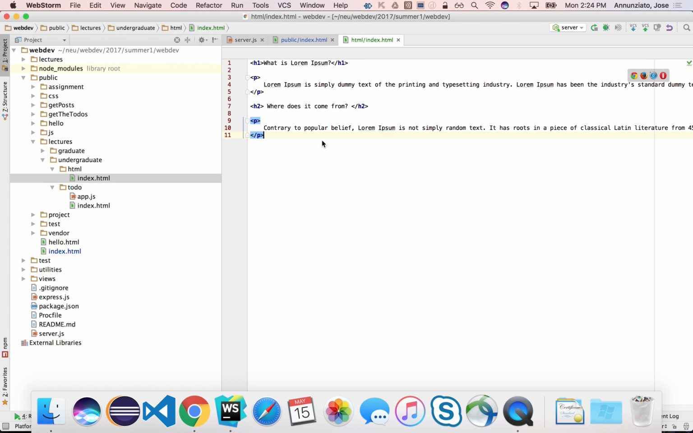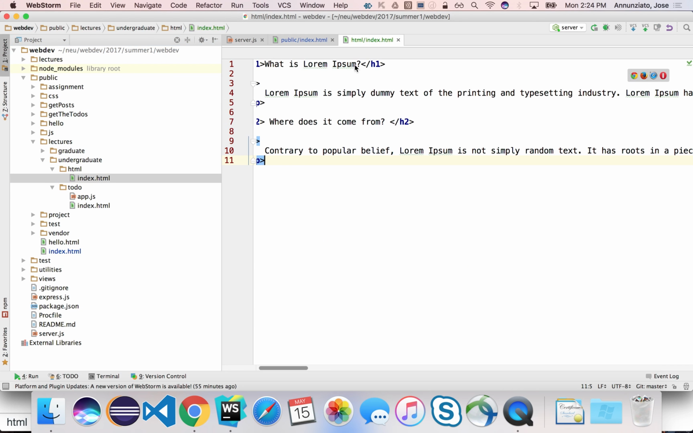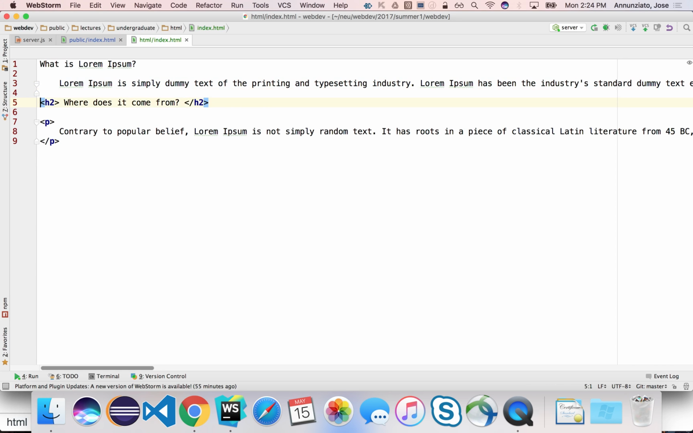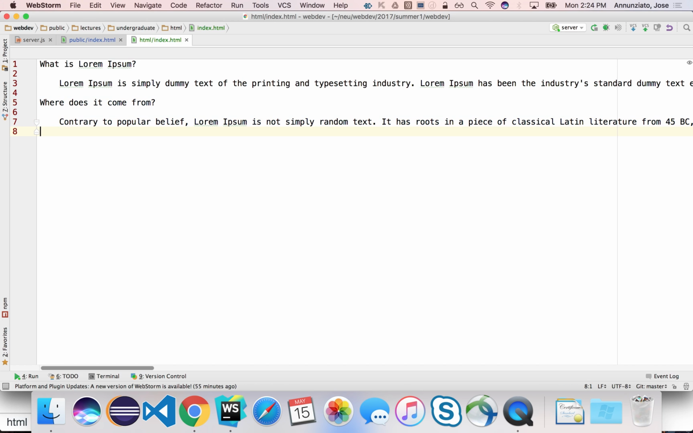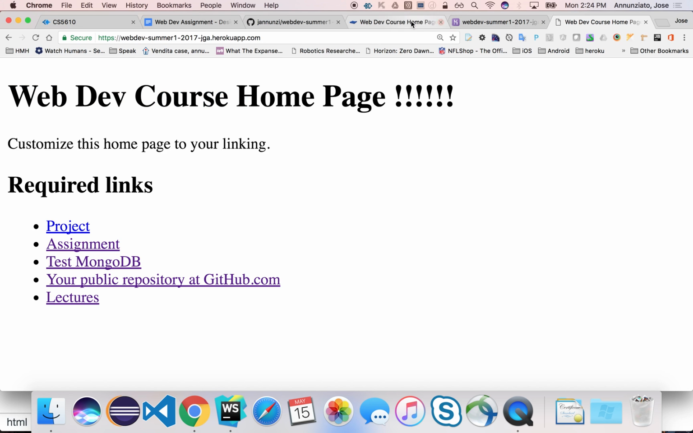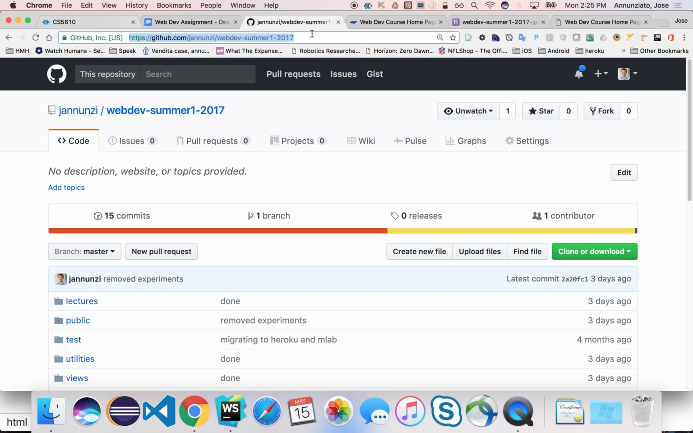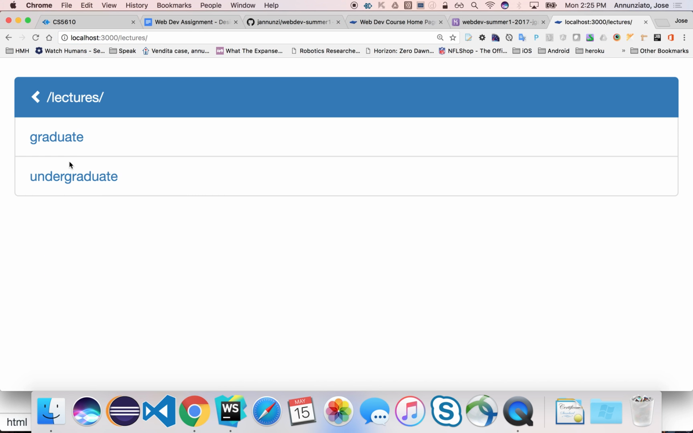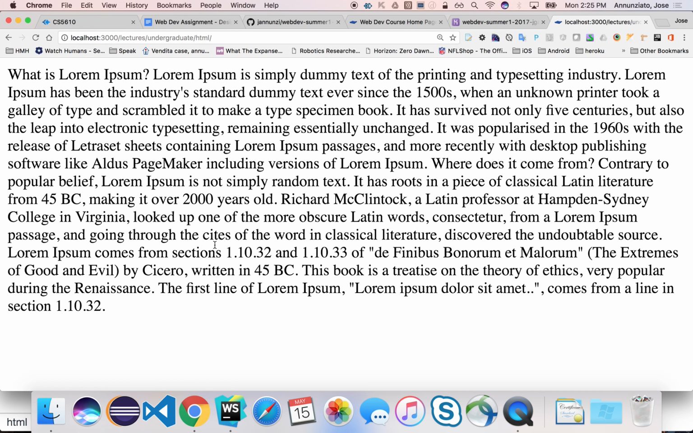If I grab this and I remove all the elements, if there are no elements, and then I navigate to my localhost. Where's my localhost? No, that's not my localhost. I'm going to go to localhost. If I go to lectures and I go to undergrad and I go to HTML, there it is. So this is how it renders. It's just one blur from left to right, from top to bottom, with no formatting.